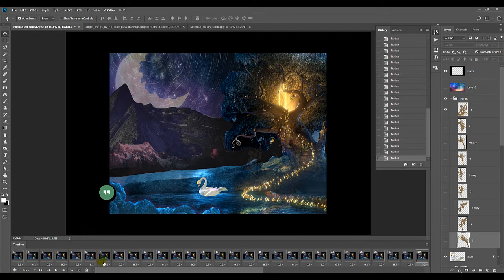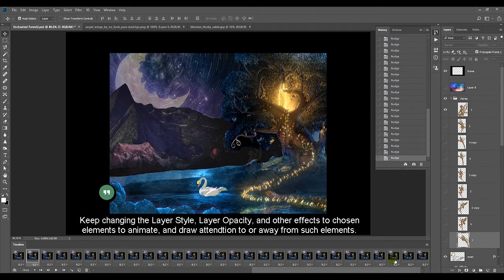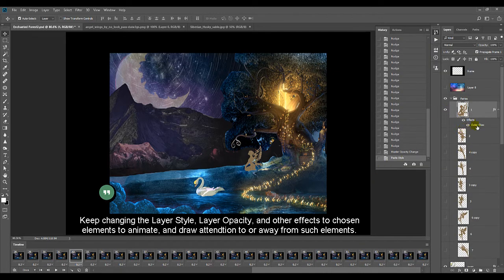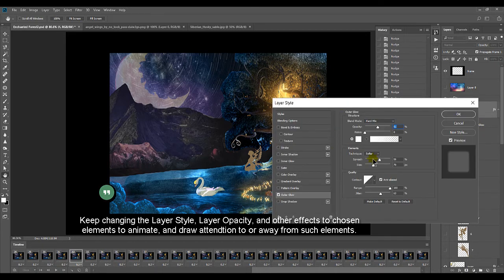Okay, so now I want to stop and allow the viewer to notice when the fairies come into the picture. So let's find that first area right here. Though the fairy is on, I'm going to increase the amount, and add a layer style, outer glow, and enhance it and change it.